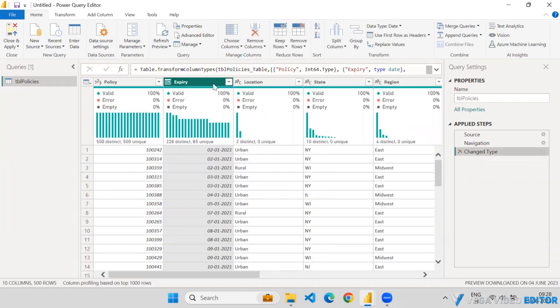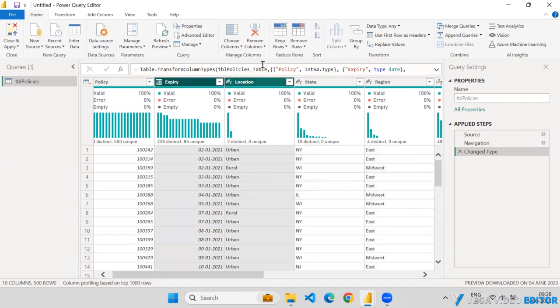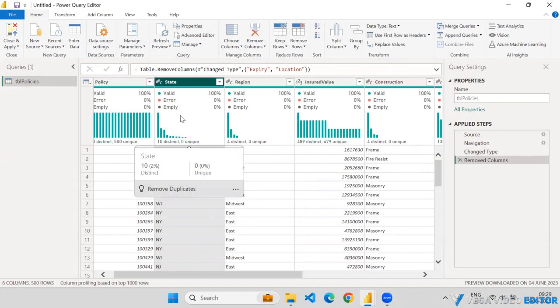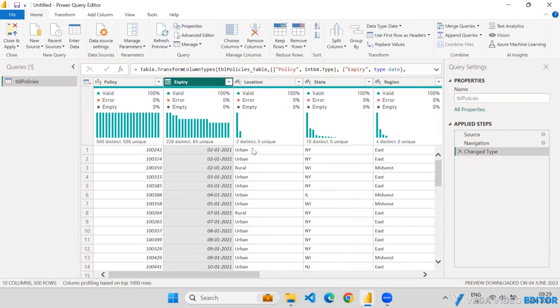So how do you remove multiple columns? You can simply click on expiry, then press the Control key on your keyboard and click on other column names. Then you are able to select multiple columns. Here I don't want these two columns, so I will select them and perform the Remove Columns operation. This is the way to remove columns.